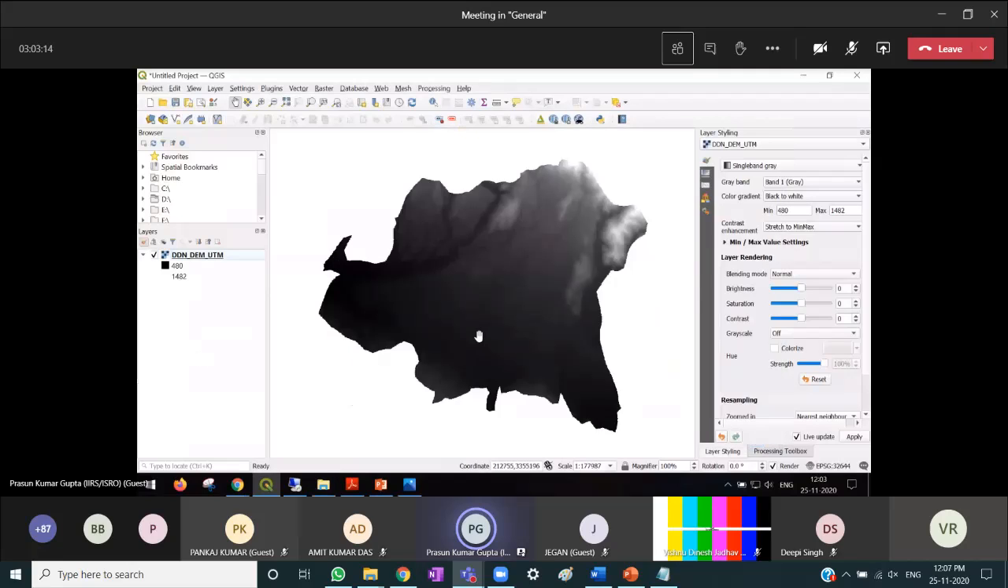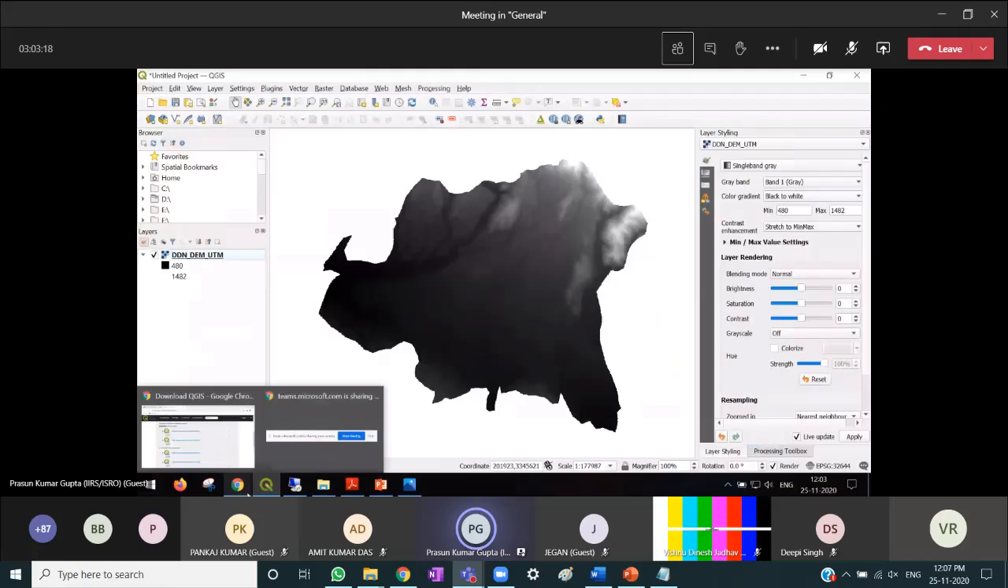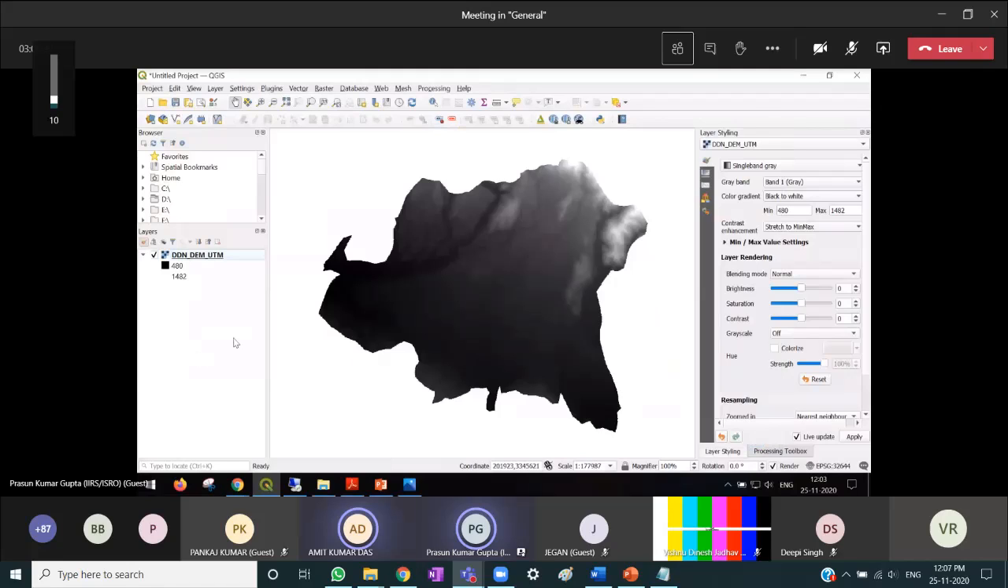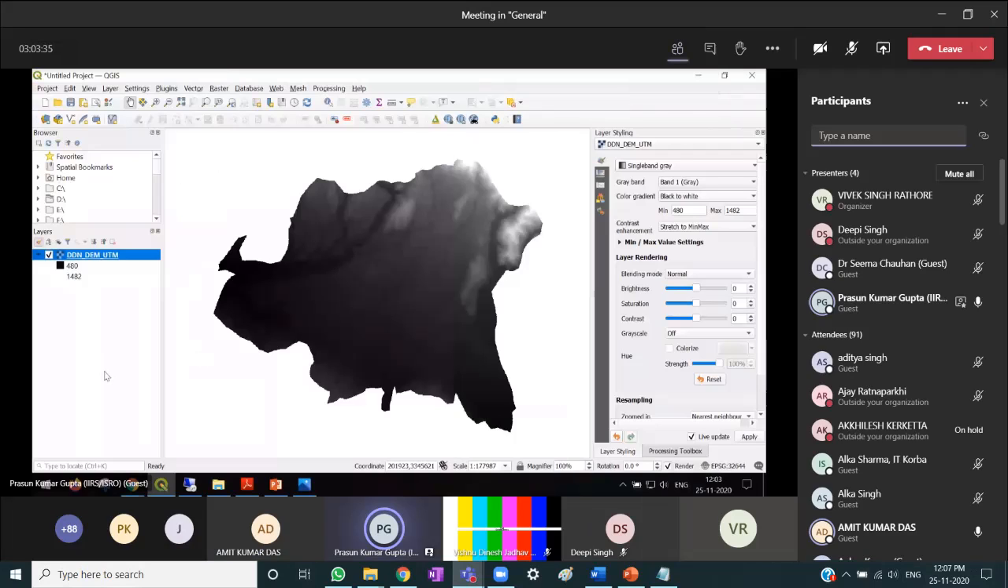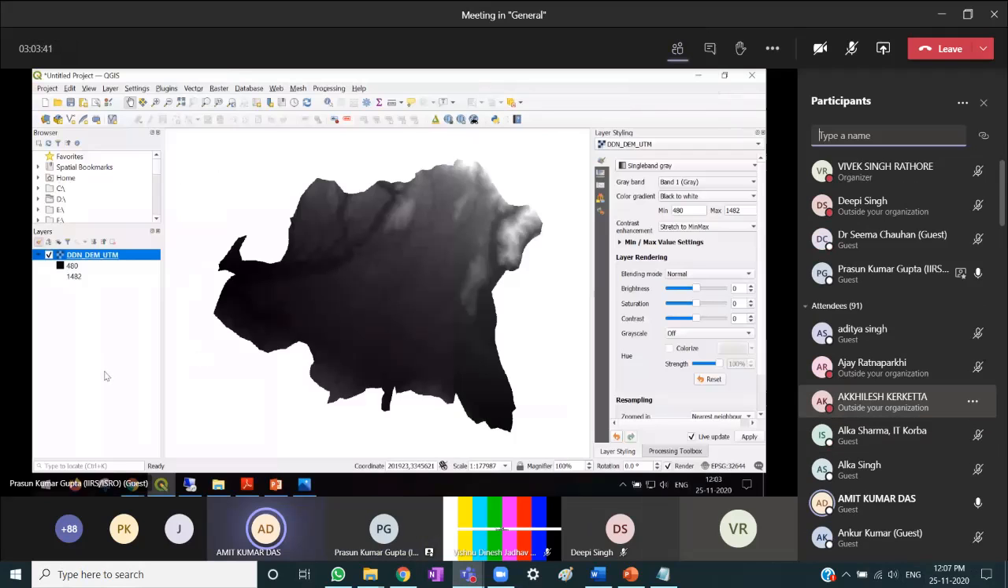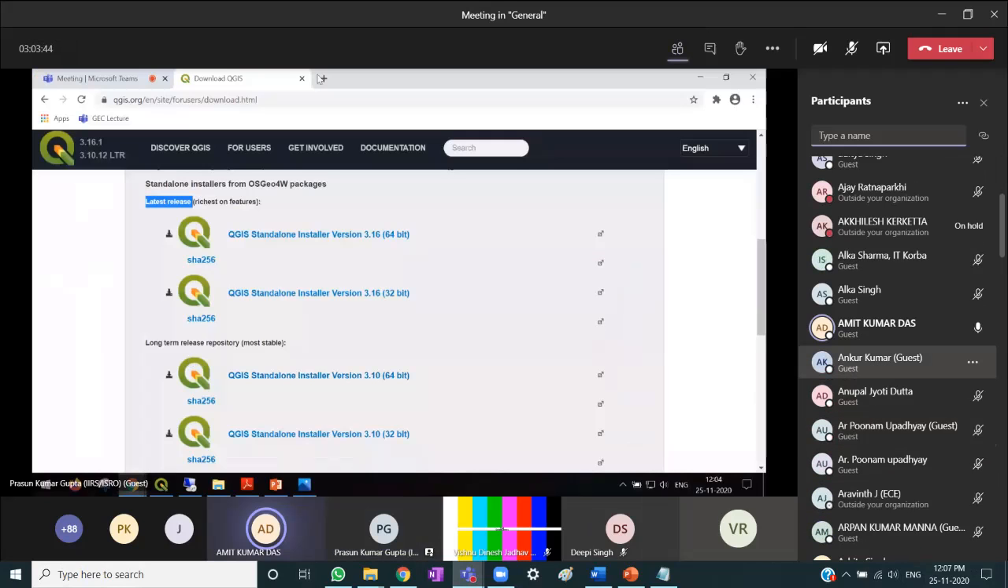Do you know what a DEM is? A lot of you are civil engineers. So, digital elevation model, very good. And would you know where you can get it for free? So that I don't know. Sir, maybe downloaded from USGS and Google Earth. Very good.